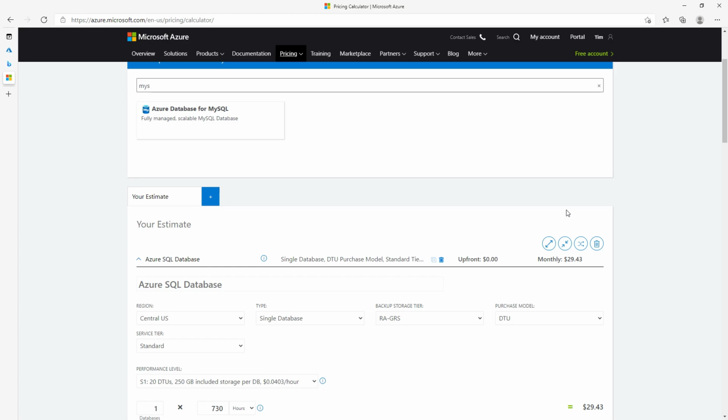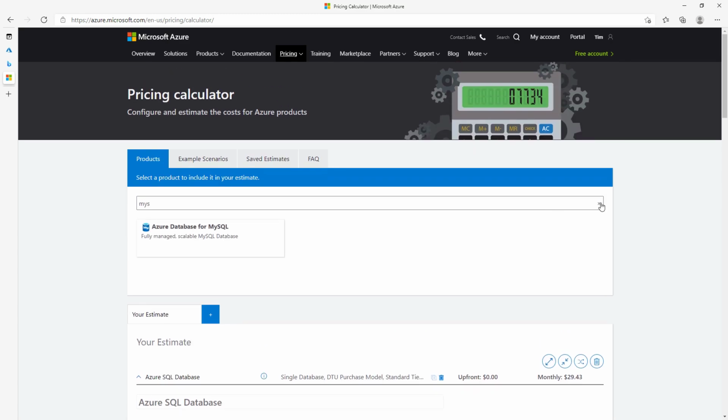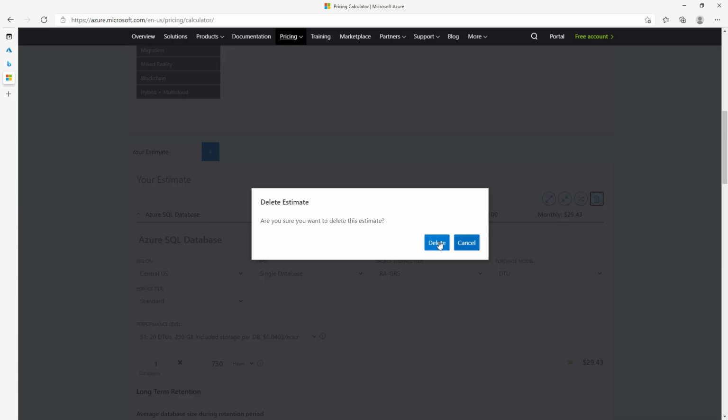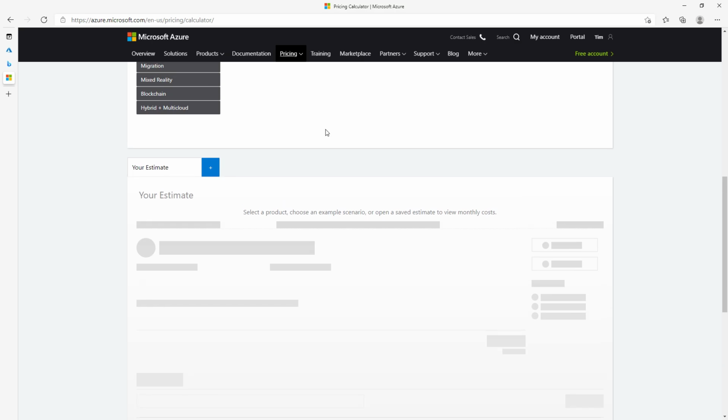So the pricing calculator is your friend. Now, when you're done, you can just either save it or you can start deleting all or delete specific ones. Let's delete all. And now your calculator's clean again.